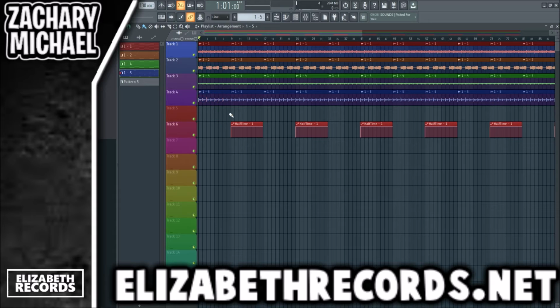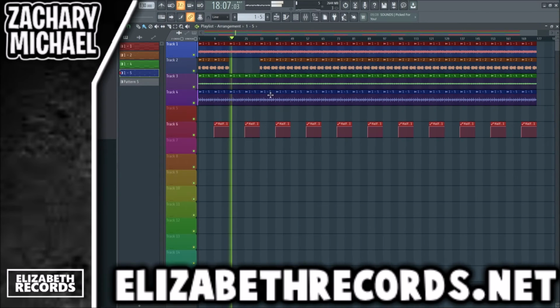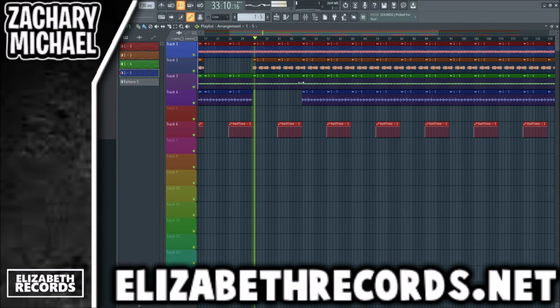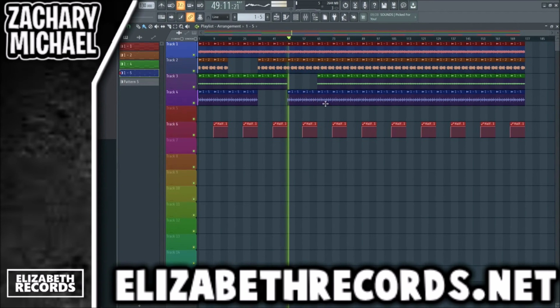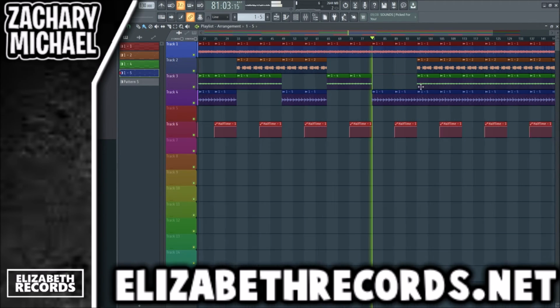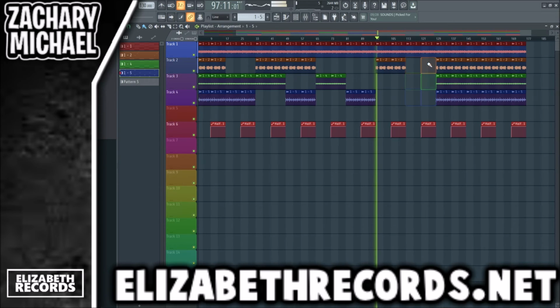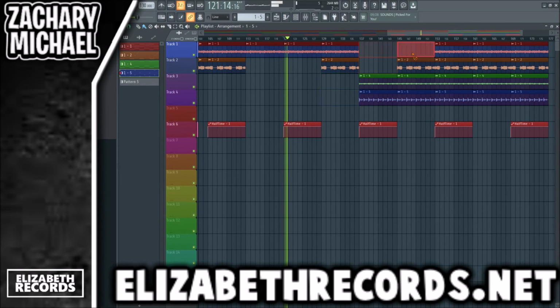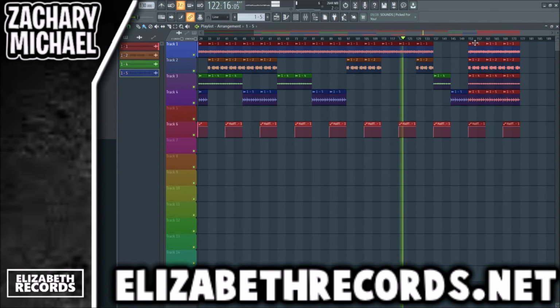So let's go ahead and just kind of get started. We're going to have all the elements come into the intro and then have a halftime section. Then we're going to have a section with no bass and just these two sounds. Then we're going to have the bass back in with just one of the sounds. Then we're going to have it like this, like that. And then here we go. Just like that. We have an arrangement.